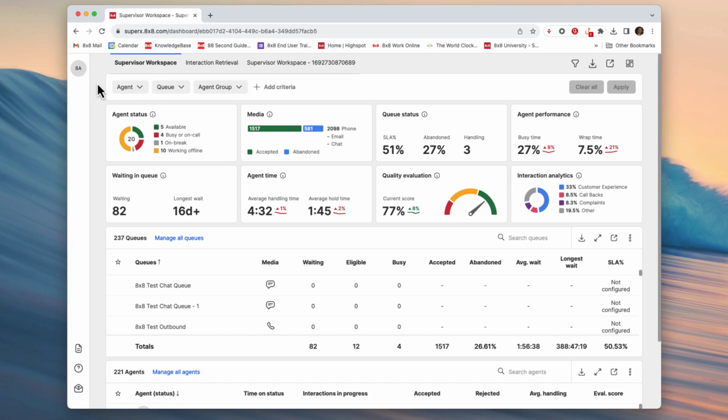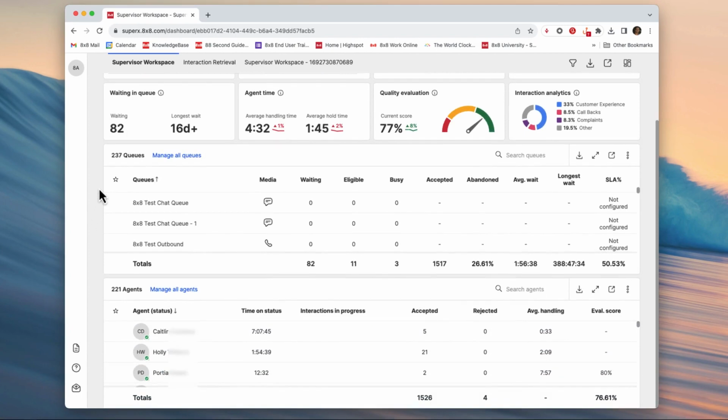Supervisors have the ability to customize their display by choosing their preferred widgets. These widgets pull and present information from the contact center analytics and quality management applications. On the lower end of the dashboard, supervisors can view queue and agent widgets, allowing them to manage their workforce and track real-time activity in the contact center.